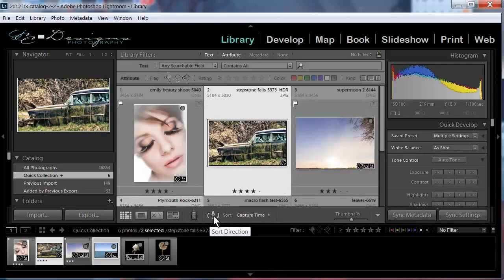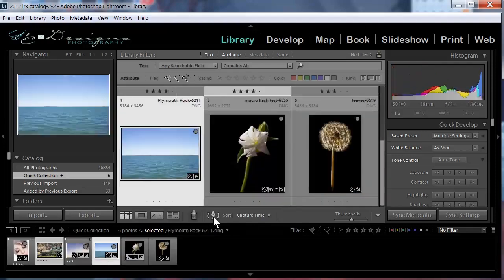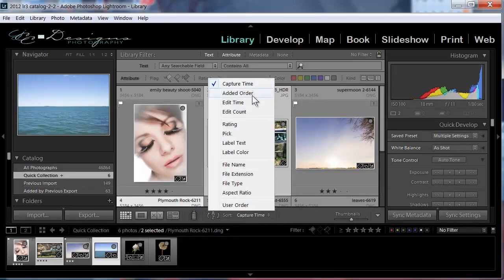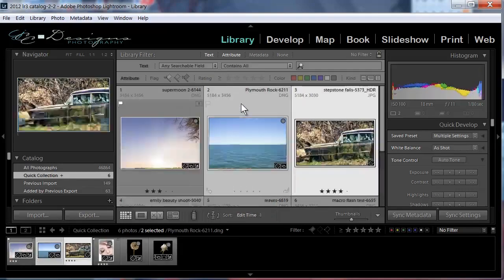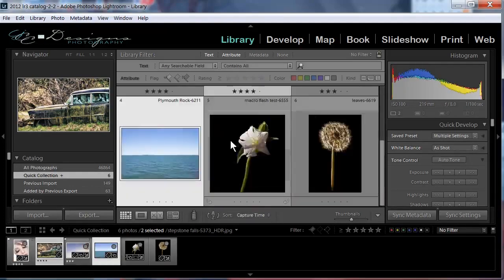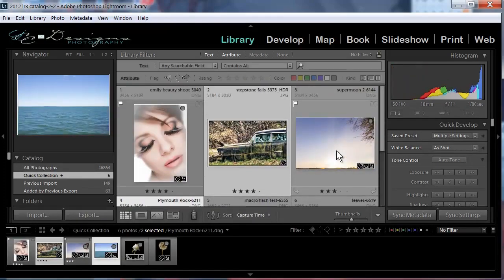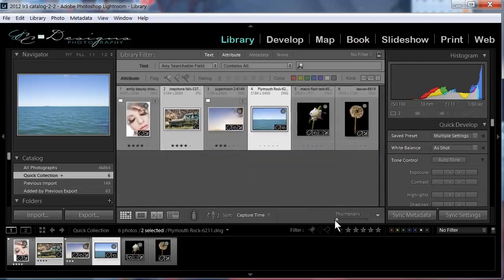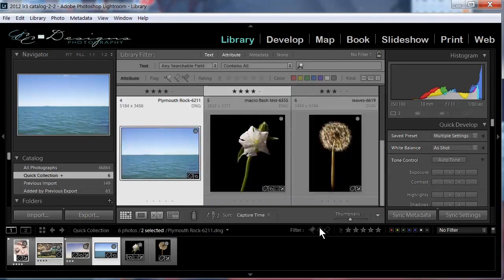You can sort your images A to Z or Z to A. That's one simple way to do it. Another one is you can sort with this, which is capture time or any of these other options. So for example, if I change it to edit time, you see the order of the images just changed. If I go back to capture time, it'll go back to the way they were before. So there's a nice sorting tool. And then the size, I can make my thumbnails larger or smaller. So I like them right there in the middle.